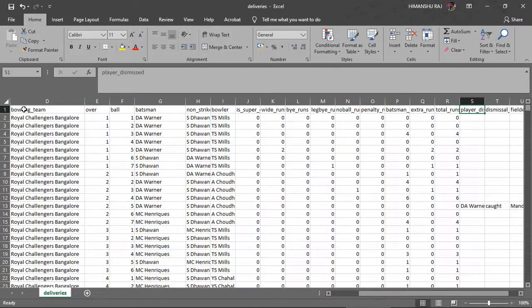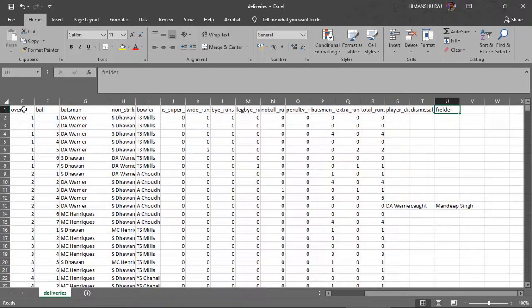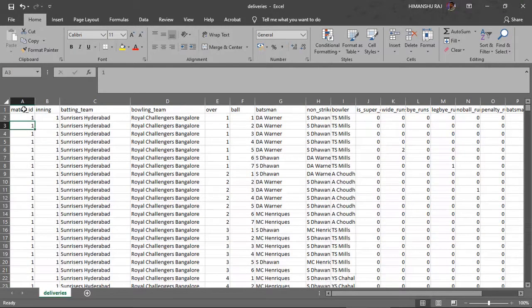Then, whether any player was dismissed, and what the dismissal kind was, meaning either it was caught or bowled or LBW, something like that. And who the fielder was, if it was a catch, the fielder who caught it. So these are the details you will get in the deliveries file.